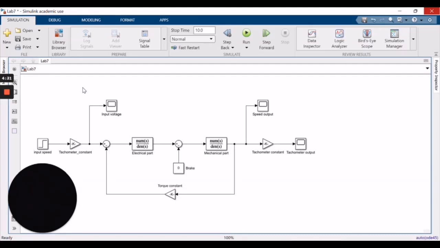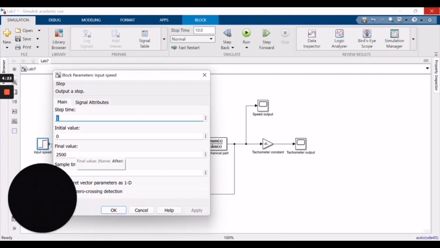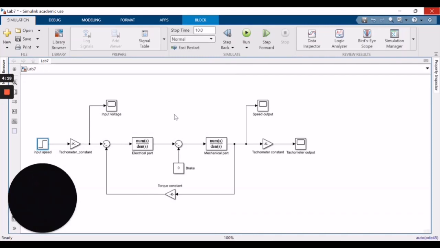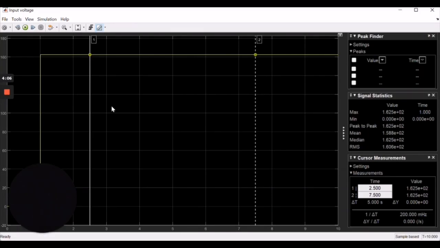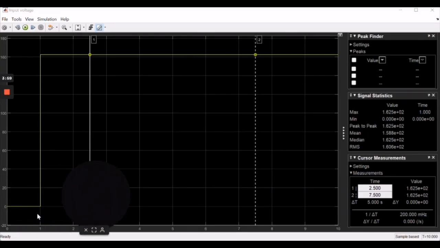I'm going to do the simulation for lab 7 activity 2. So first thing first, we have to set the final value for input speed to 2500 rpm. As soon as we have set it up, we can click run here. Alright, after that we can click the input voltage to see the input voltage graph. Okay, this is how the graph would look like with the value of input voltage is 162.5 volt.